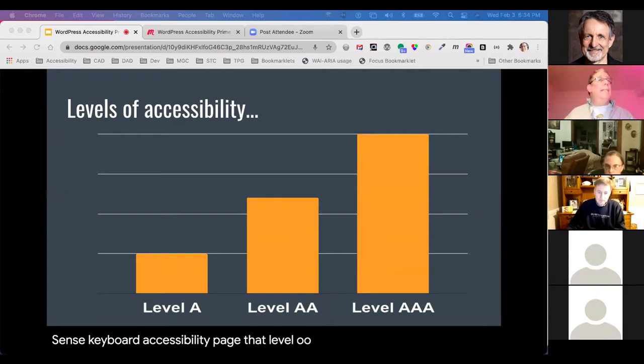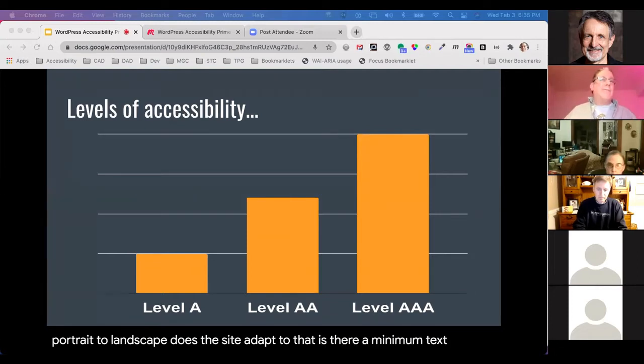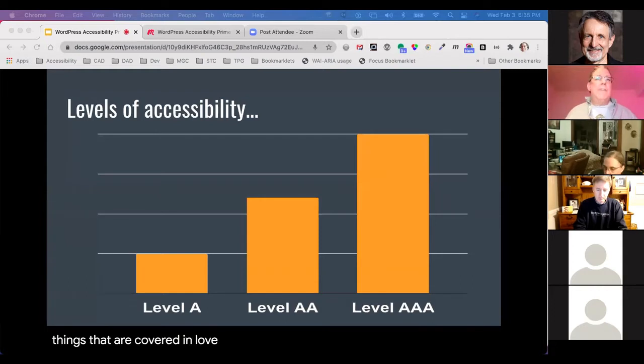Level AA would include things like orientation, and this comes into play with mobile devices. If I turn my device from portrait to landscape, does the site adapt to that? Is there a minimum text contrast or even non-text contrast? Can I zoom or resize the text? Those are the things that are covered in level AA.